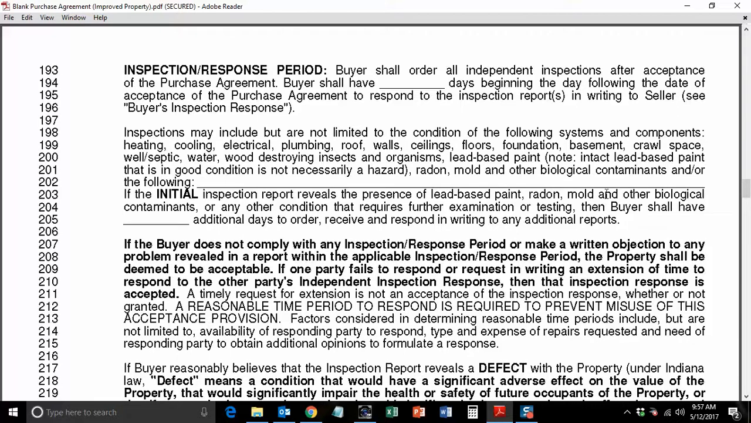So I put "and/or the following as needed." Okay. Then it says if the inspection response has a presence of any other biological lead or any other condition that requires further examination, like you need a radon expert or a roofing expert, you shall have an additional 15 days to get that. So I always love to put 15 days and an additional 15 days.